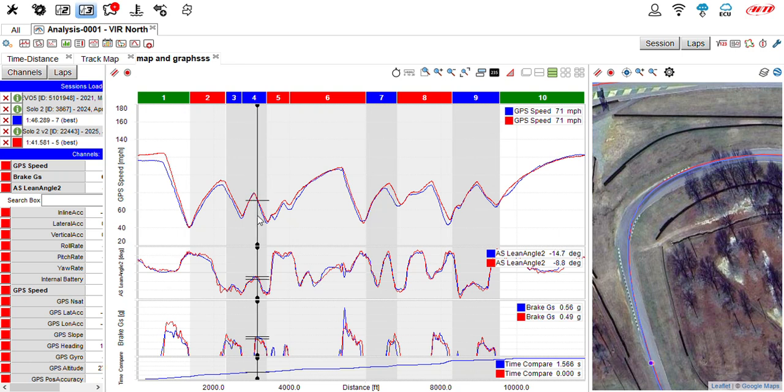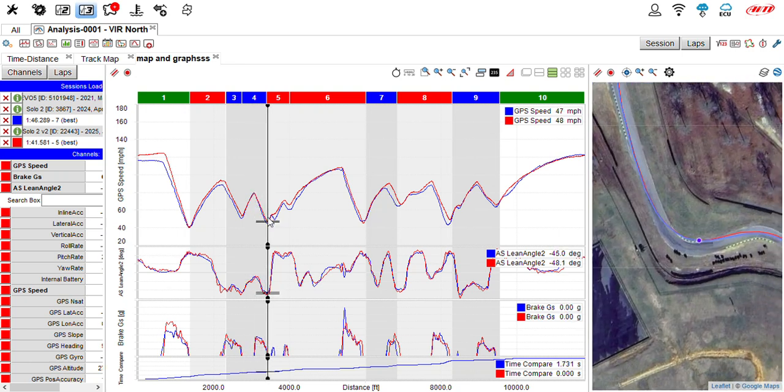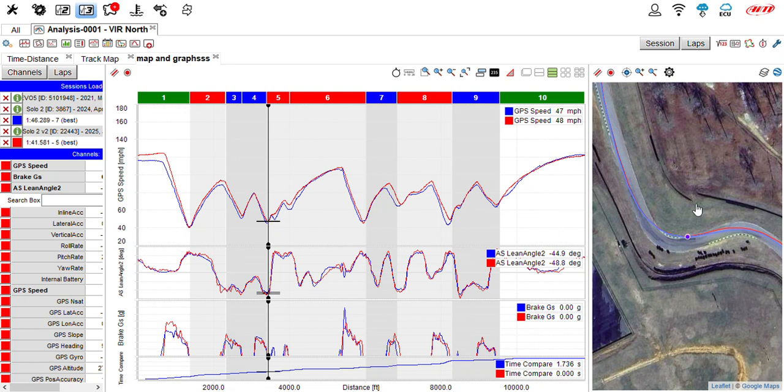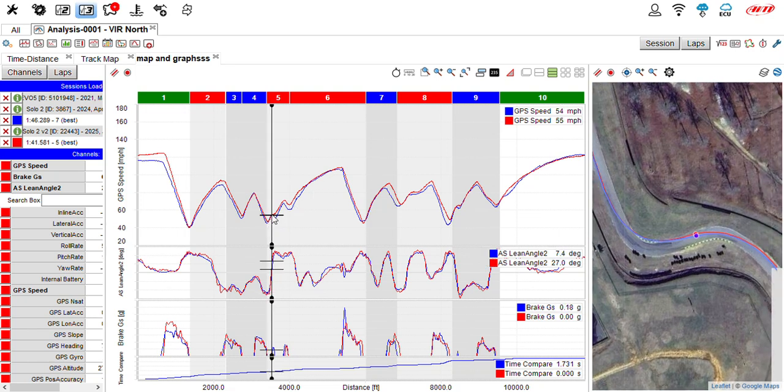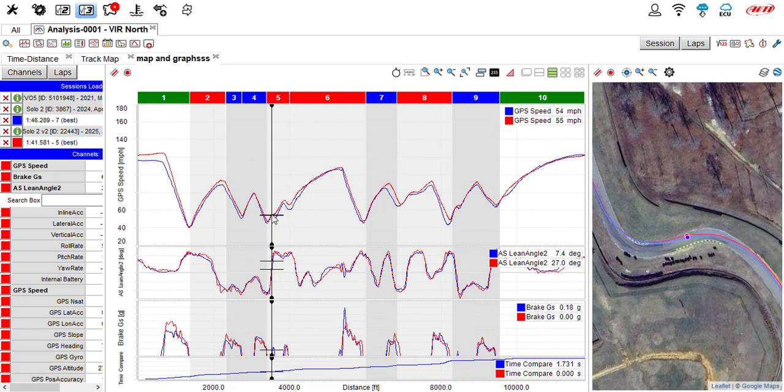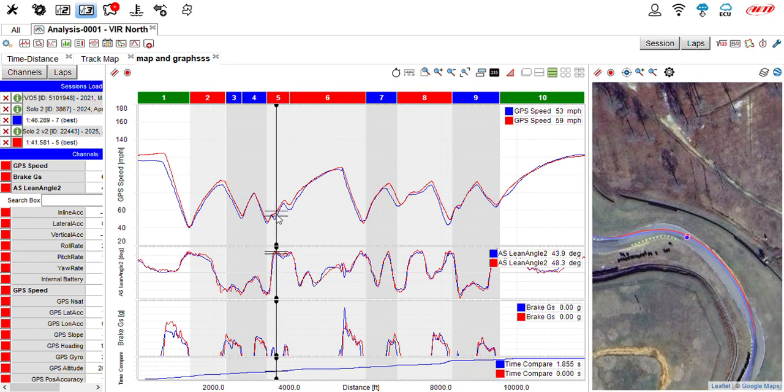Then between 3 and 4, about the same. The difference is coming out of 4A. Right here, I build up to a certain speed, and instead of rolling off the throttle completely, I keep it cracked open to push me through the turn.